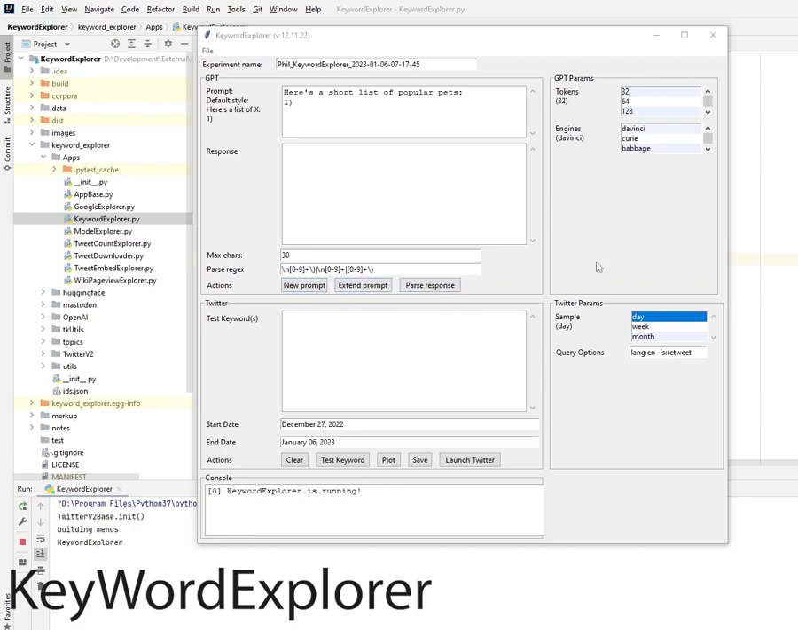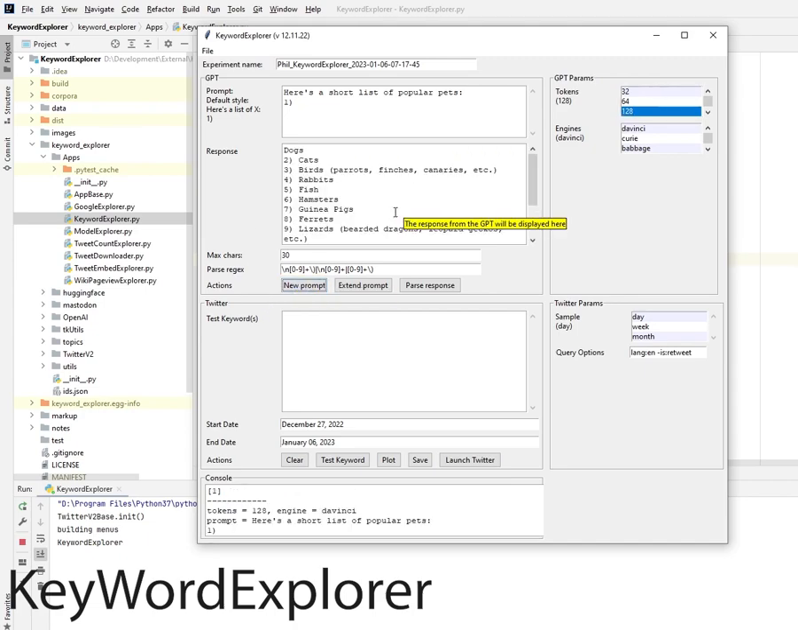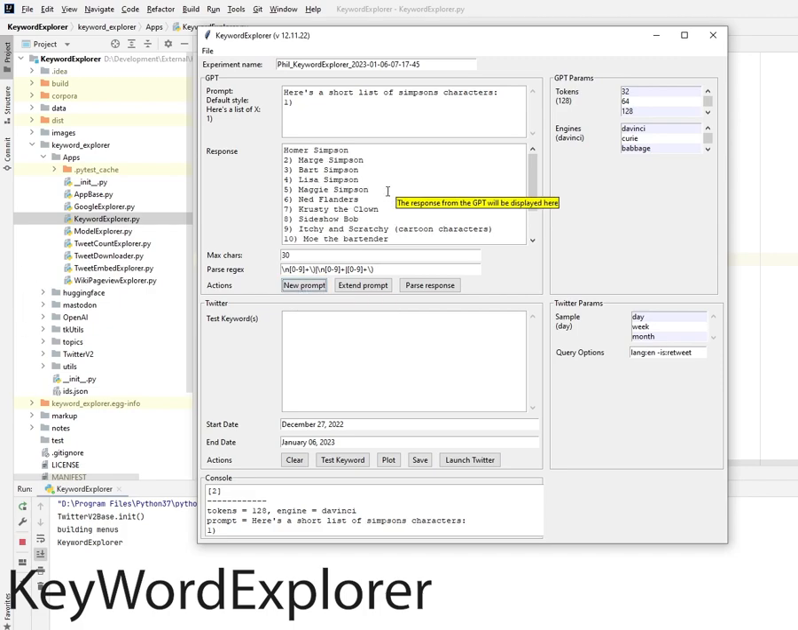This is the Keyword Explorer application itself, which interacts with the GPT-3. It has a place for providing prompts to the GPT-3, which it will then respond with. Here's a list of popular pets, for example. Here's a list of Simpsons characters. And what this is able to do is interrogate the knowledge within the GPT-3 about what is essentially popular in the internet space. It allows us to provide different ways of extracting keywords and queries that we might not otherwise be able to think of.